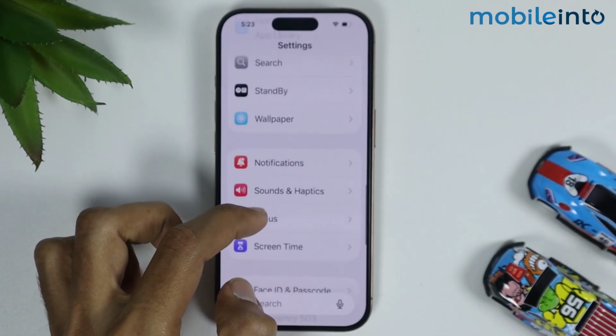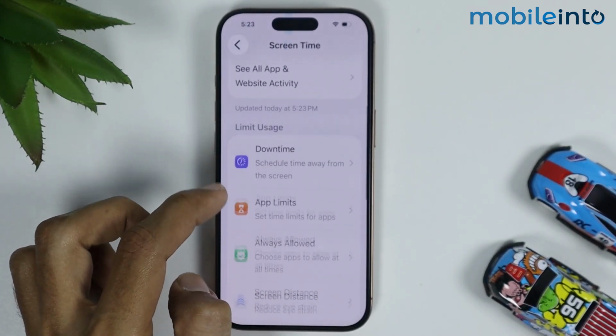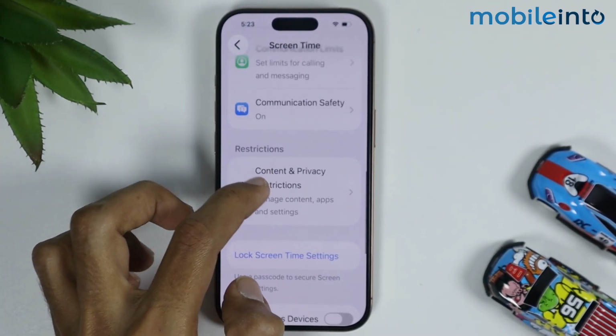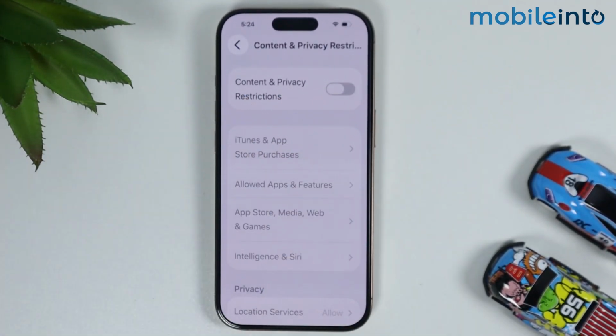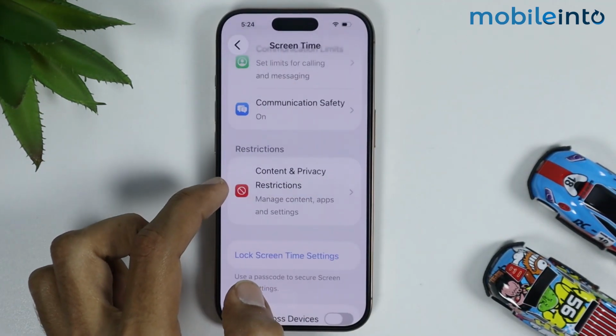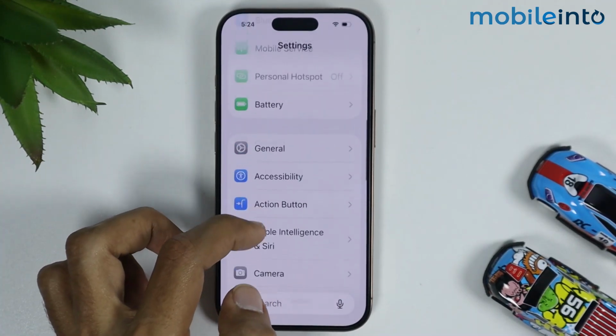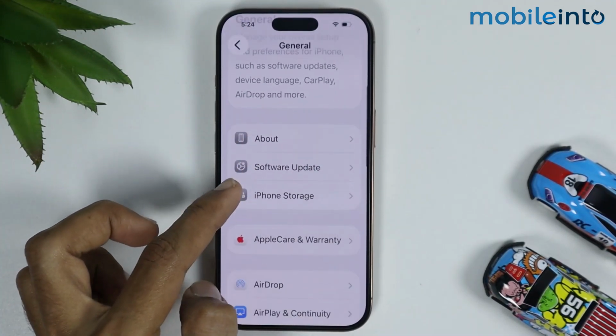back to the main settings page and tap on Screen Time. Now this time just tap on Content and Privacy Restrictions and disable Content and Privacy Restrictions. And after you do that, go back to the main settings page and tap on General.